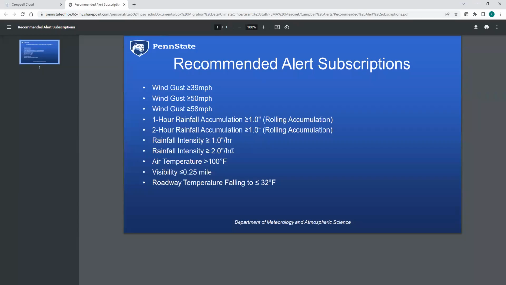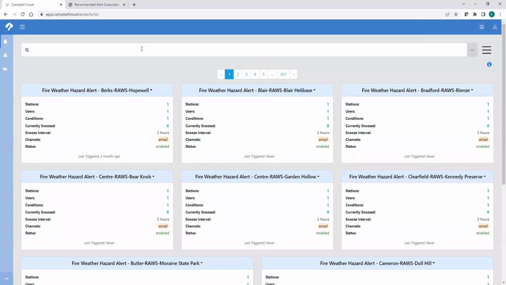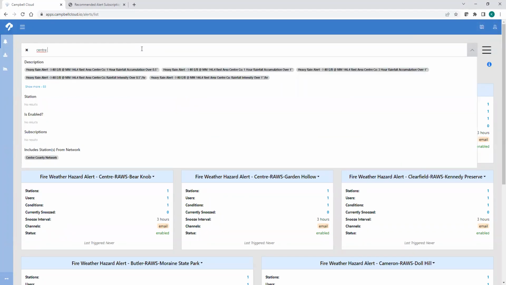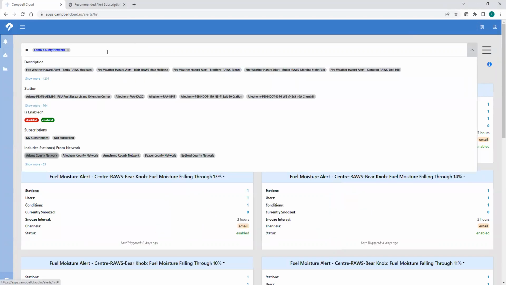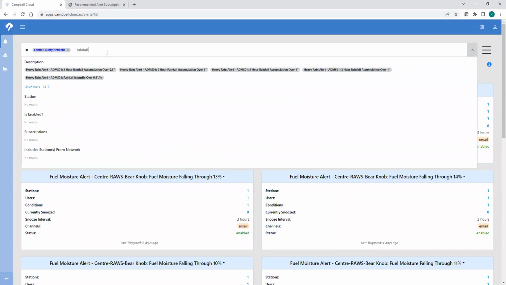Now we're going to go into rainfall intensity. We'll do both of these now, as the next step. Let's go back to the list, and it's going to take a second for the alerting list to pop back up. We're going to choose our county network again. So again, I'm going to use Center County as an example. Now we're looking for rainfall intensity.